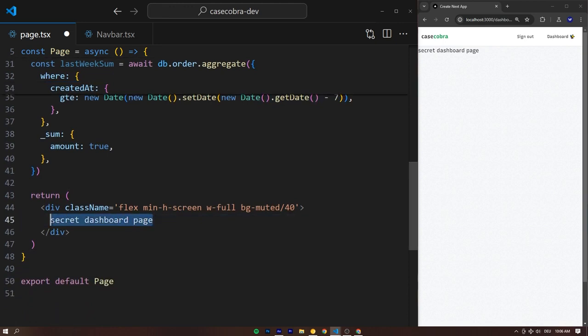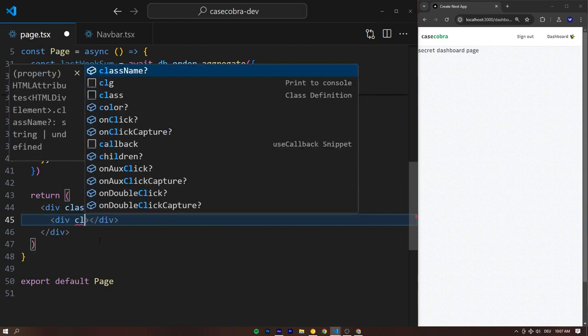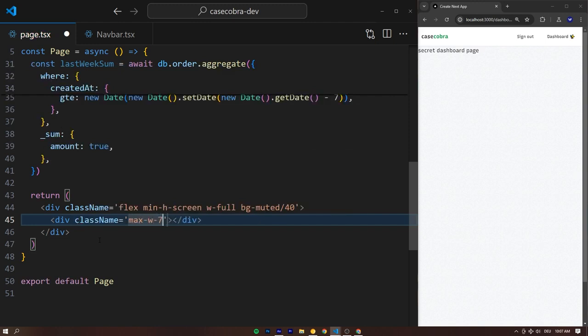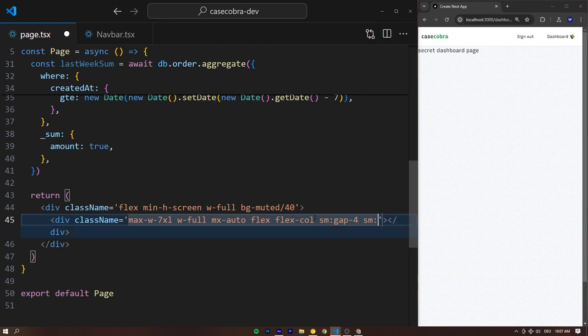And we can already get started with building out our page and actually seeing the results of the data that we just fetched. So let's do it. Let's create a second div inside of here. And this one will get a className of max-w-7xl, w-full, mx-auto, flex-col on small devices, a gap of 4. And there we go. It's not complaining anymore. And on small devices, a py-4 as well.